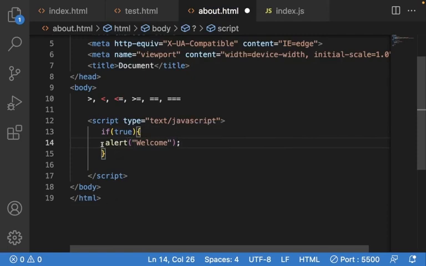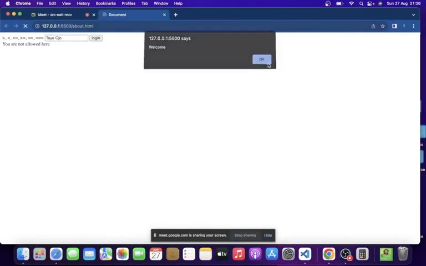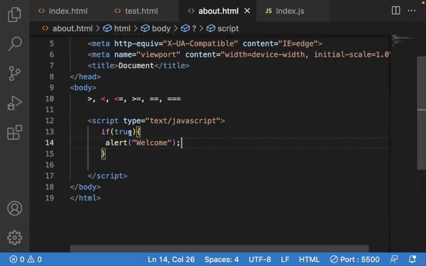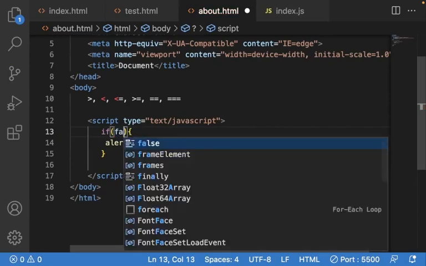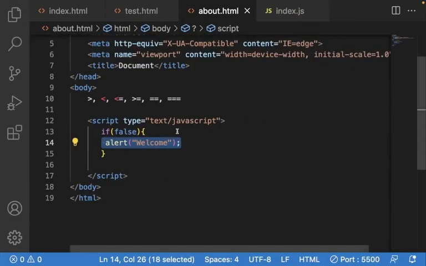If true, alert welcome. On getting to the browser, you are going to see welcome. You have this. Now, if I come here and say if false, alert welcome, on getting to the browser, you will not see welcome. You won't. So what JavaScript is actually interested in is whether you have true here or you have false.